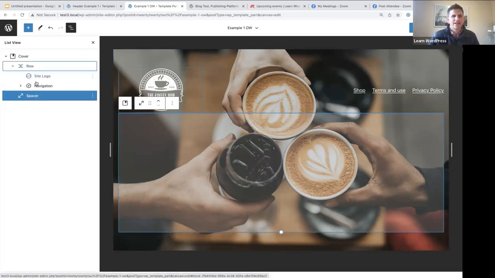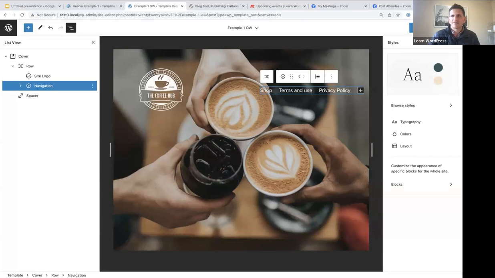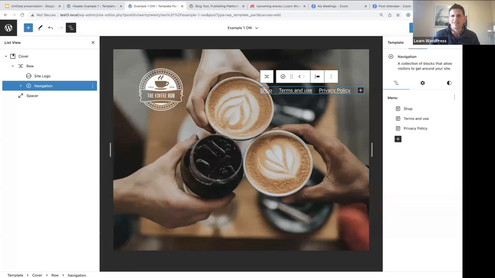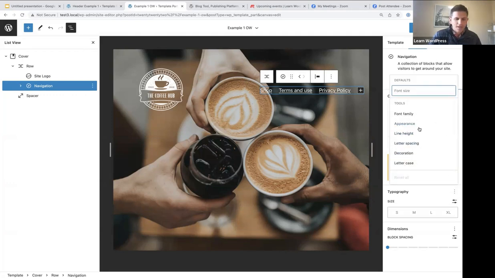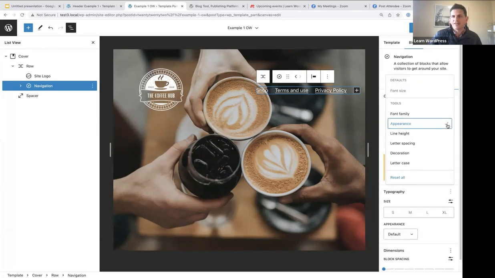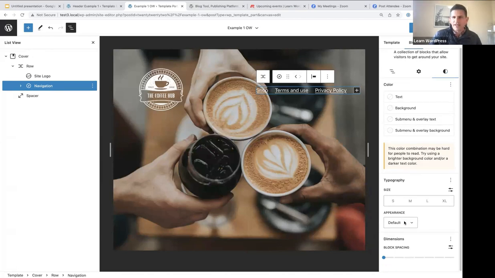And now we can start editing our navigation a bit. So let's select our navigation block and open our styles. Sorry, not site-wide styles. Open our settings and then choose styles. And then we are going to say we want to click on typography. And let's say we want to change the appearance. So if you click on appearance, you'll know there's a tick there, and now we can start modifying the appearance. So I'm going to say I want this to be extra light.